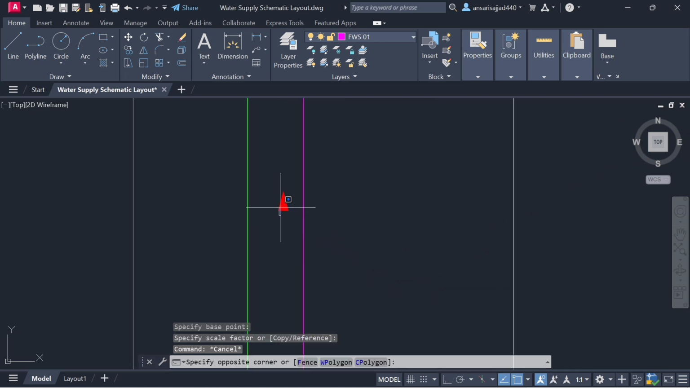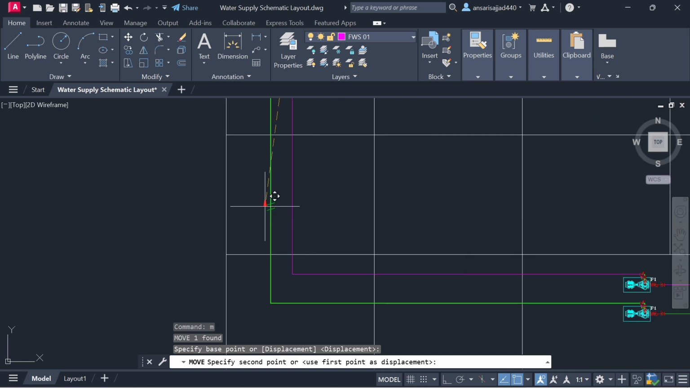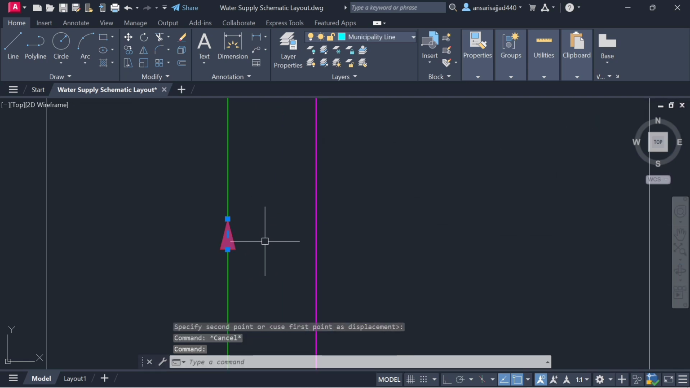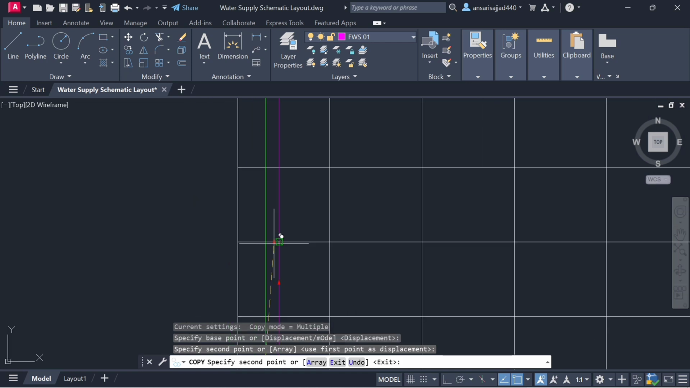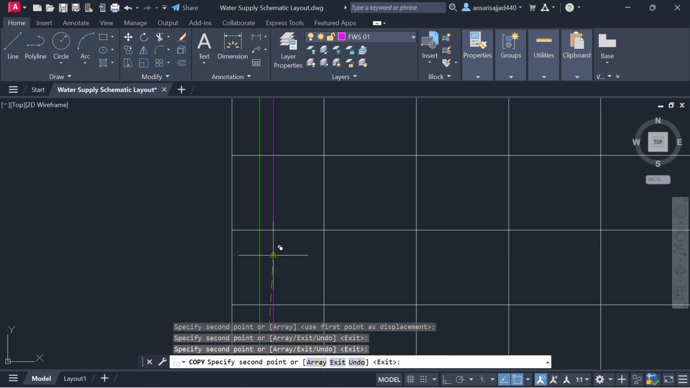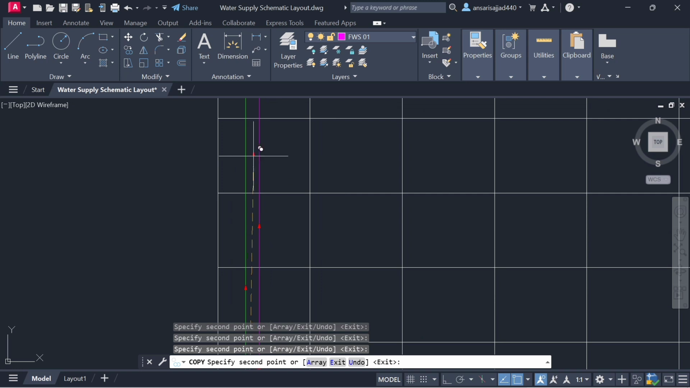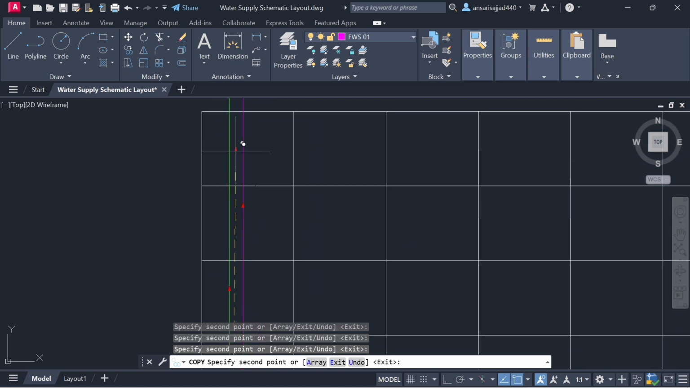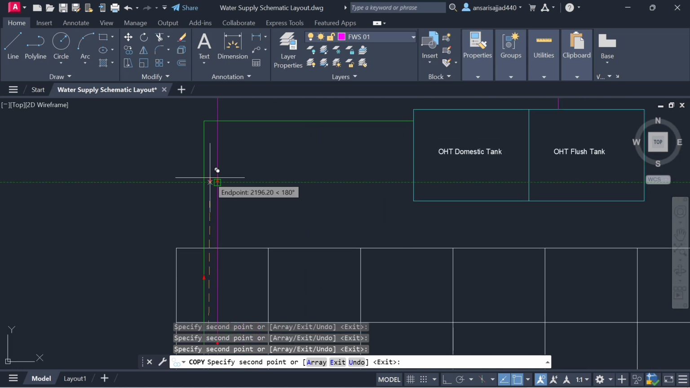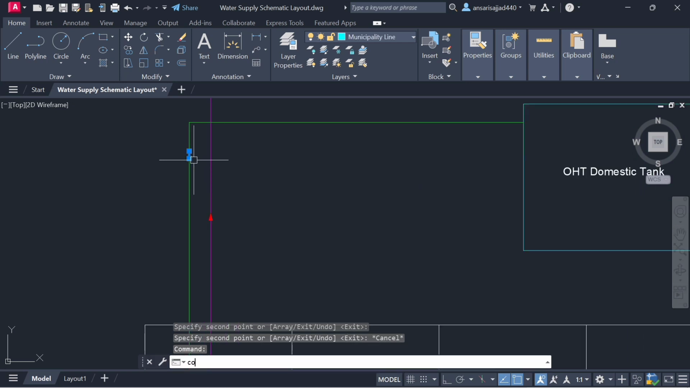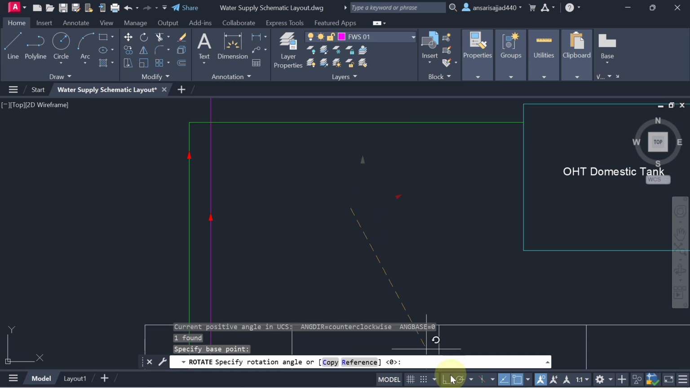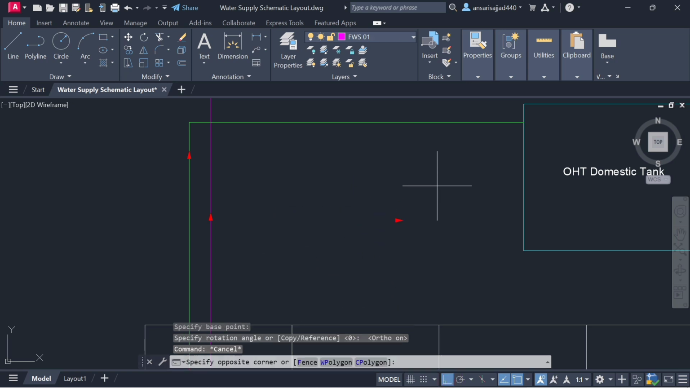Okay, now select, use the move command. So place one here. Now I am using the copy command, CO enter. So from here, see, the water is supplying both domestic and flush water. Separate pipes we are using where we are supplying. Now from here you can also copy it and change the direction by using the rotate command, rotate enter, in your ortho mode.